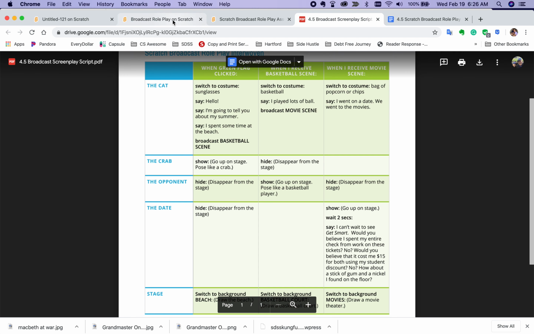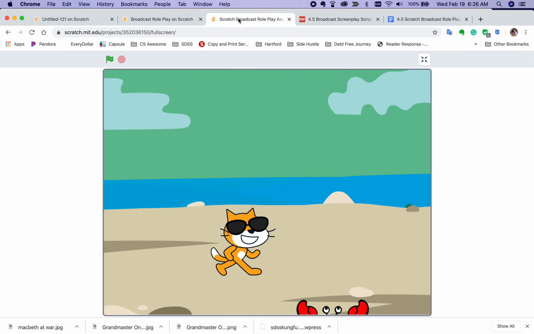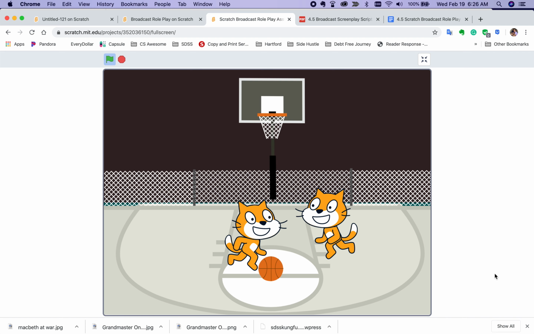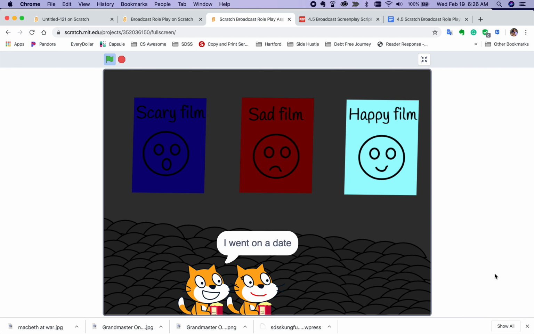Now, a lot of people did find that rather restricting. So you're going to see that some people did some variations on it. Hello, you notice that the crab is there and not really in the scene. I spent some time at the beach. And then the crab comes in and they run away. And then they staged a full-blown basketball game going down, and the kitty opponent steals. And up they go. And then they went on a date with the same kitty.